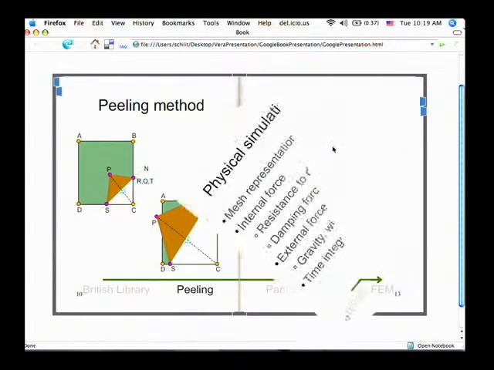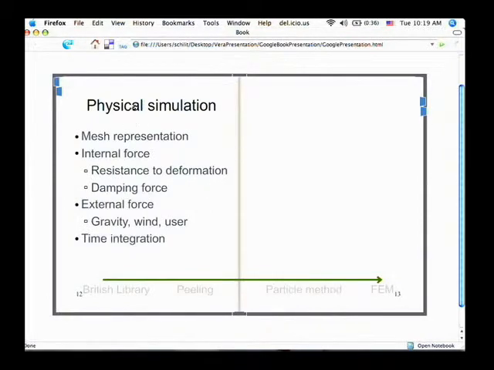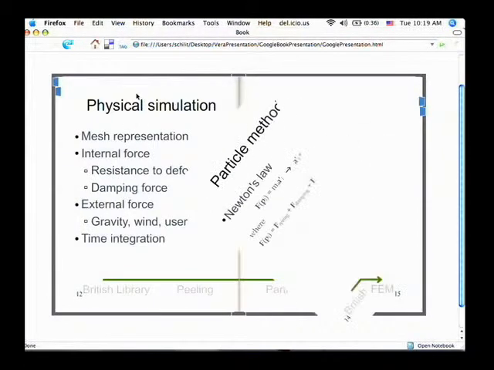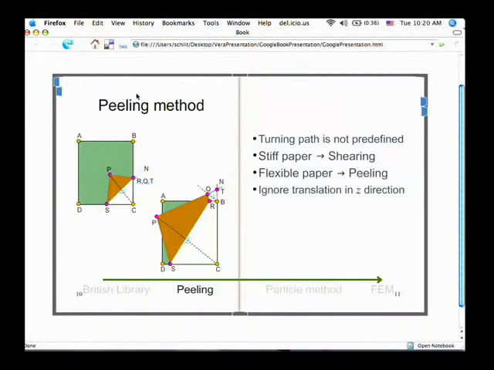But for a stiff, oops, sorry. How do you right click in this?